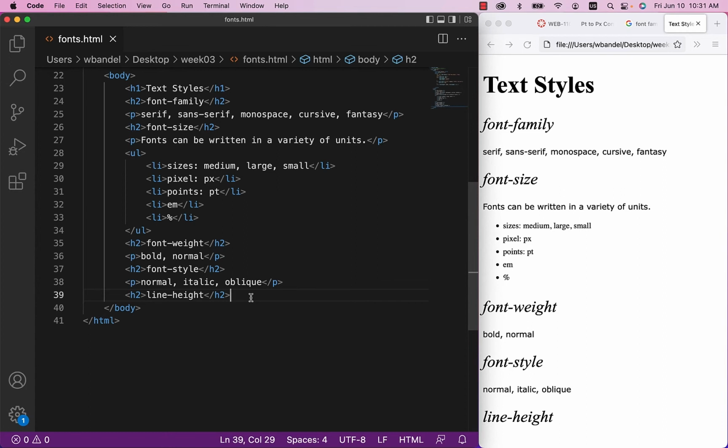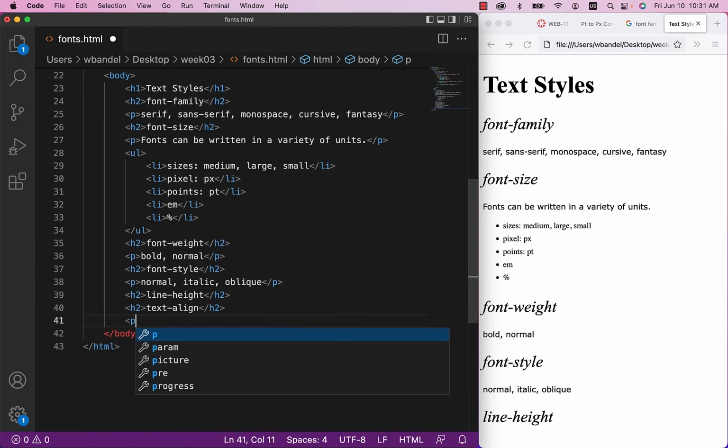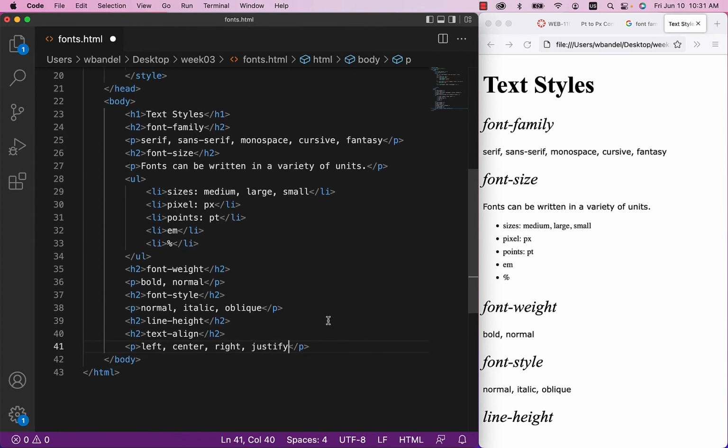So this next one is going to be text alignment. And you have a couple options here, and that's going to be left, center, right, and justify. And so let me see if I can find an image.